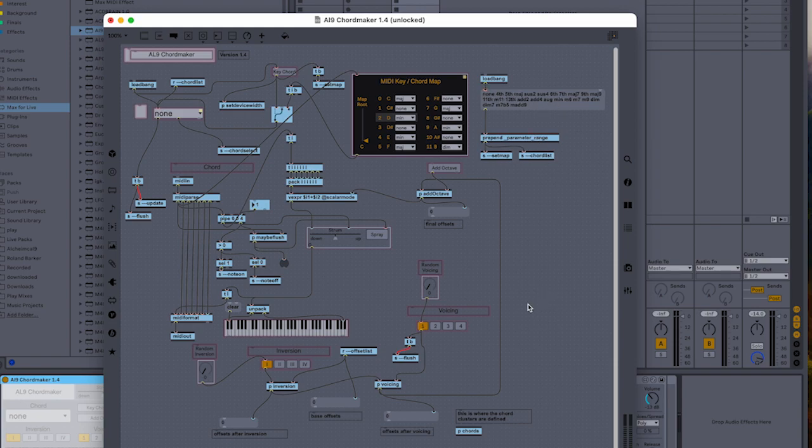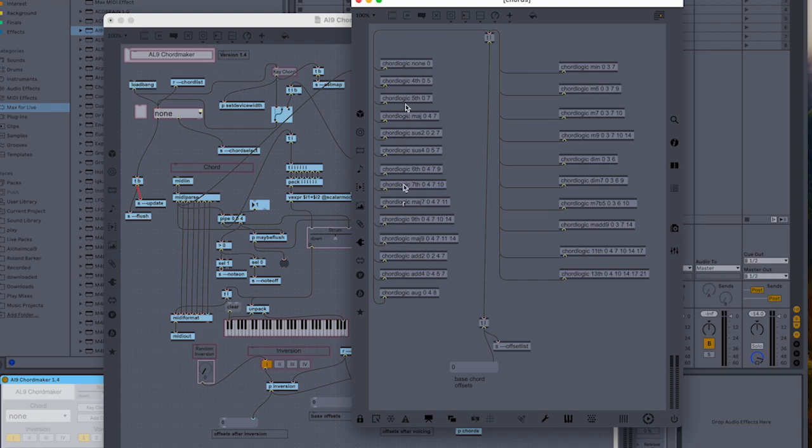The second thing we need to do is define the actual chord. Now the chord definitions are in this object down here, down in the lower right hand corner. Command click on that to open that up, and you can see here are all our chord definitions. The way this works is you've got this object here called a chord logic object, and basically the arguments to that object define the chord. So let's find our 11th chord.